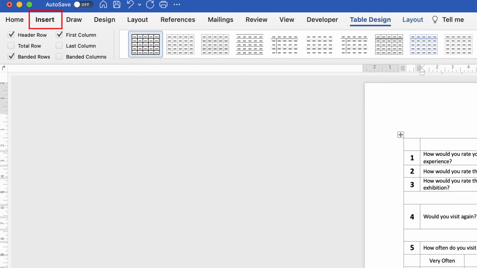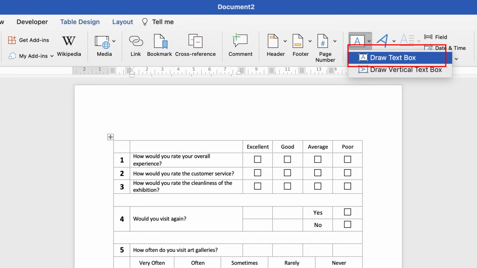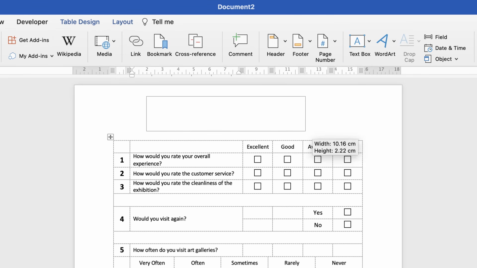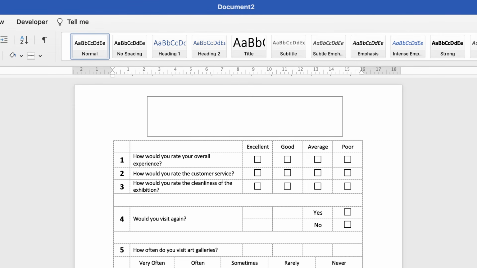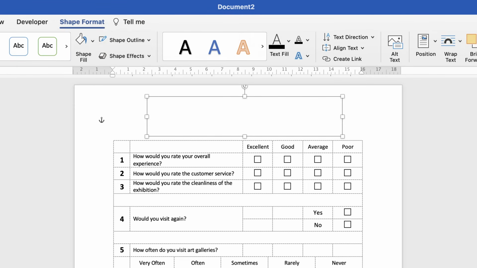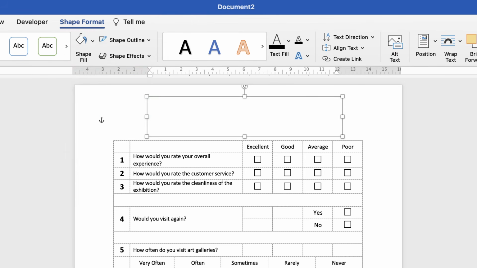So let's go to Insert, Text Box, click on the drop down and select Draw Text Box, click and drag. Now by default, all text boxes will be imported into your software with a black border and a white background. So let's get rid of those, select it, go to Shape Format, select Shape Outline, click No Fill, Shape Fill, click the drop down, No Fill.